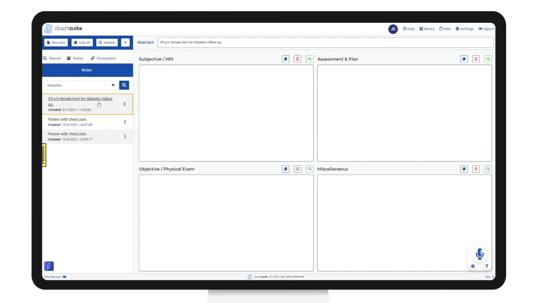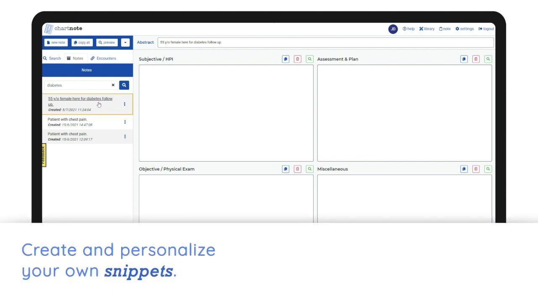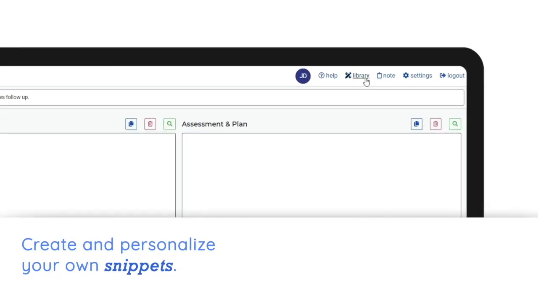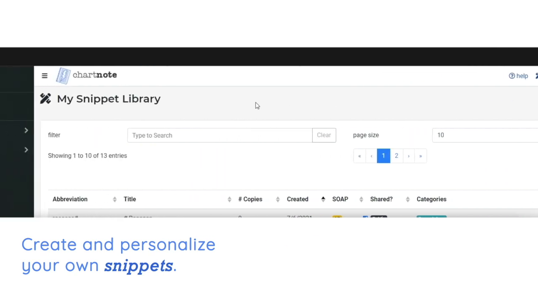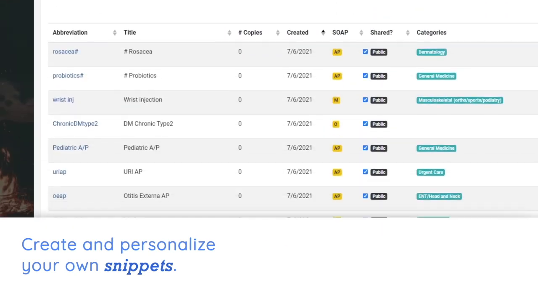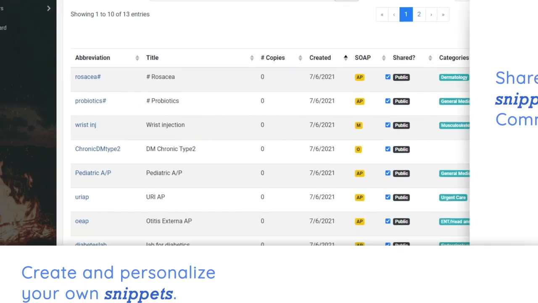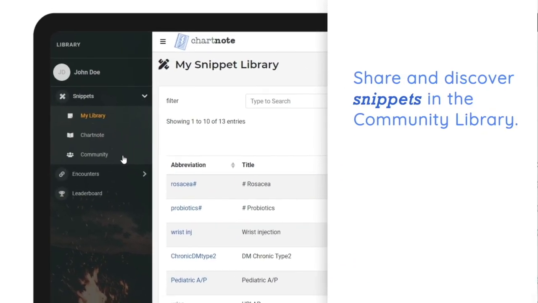Although Chartnote offers an extensive library of smart templates, you can create your own snippets and customize them with your own content. You can also share and discover snippets in the constantly growing community library.